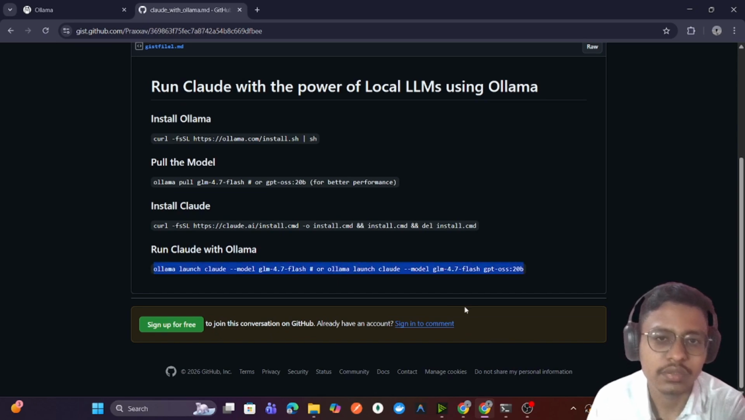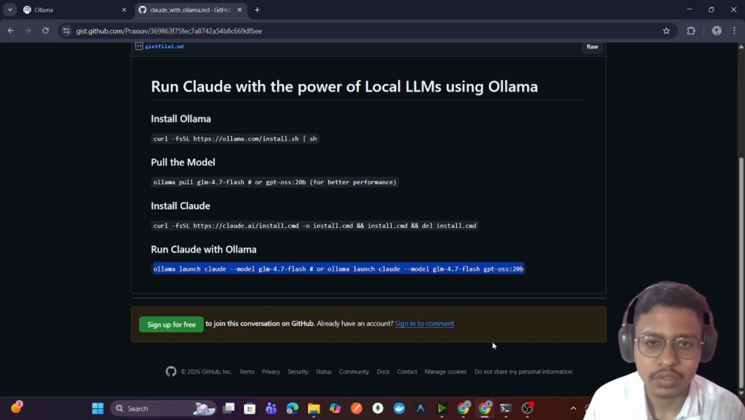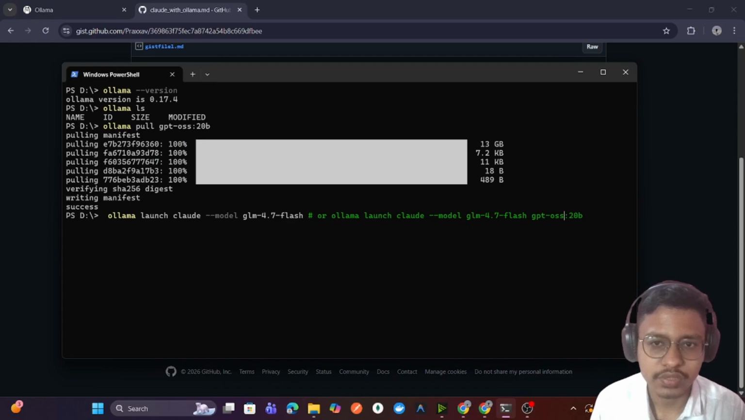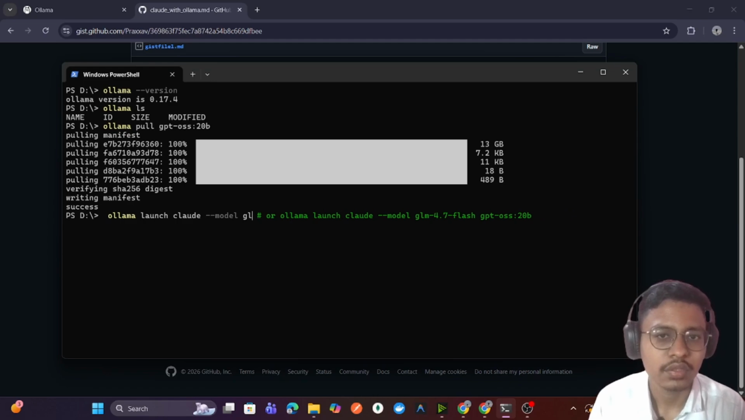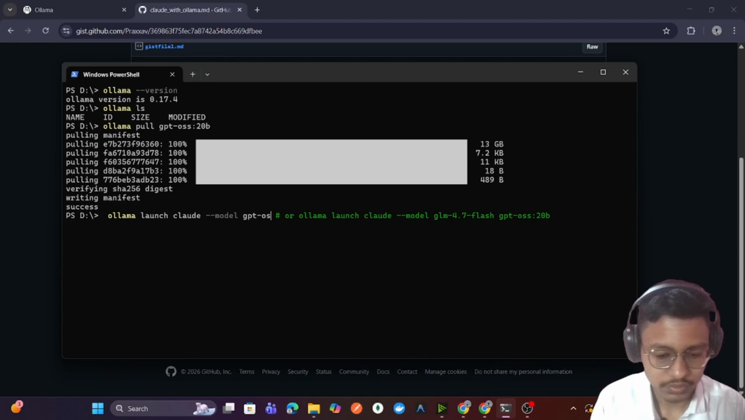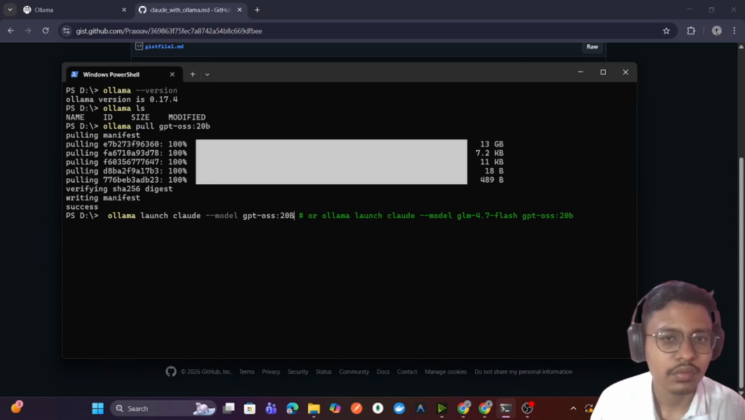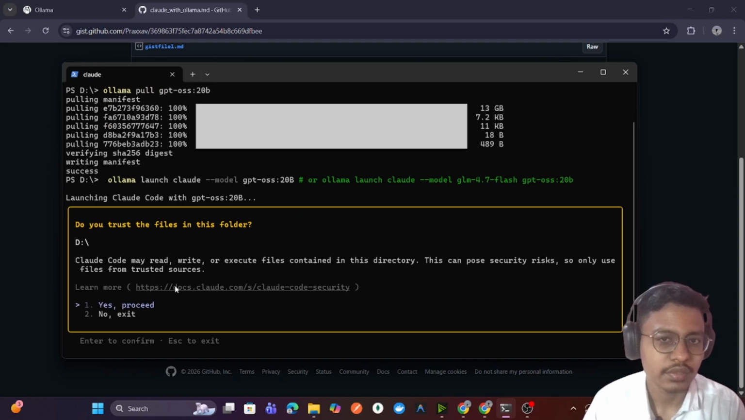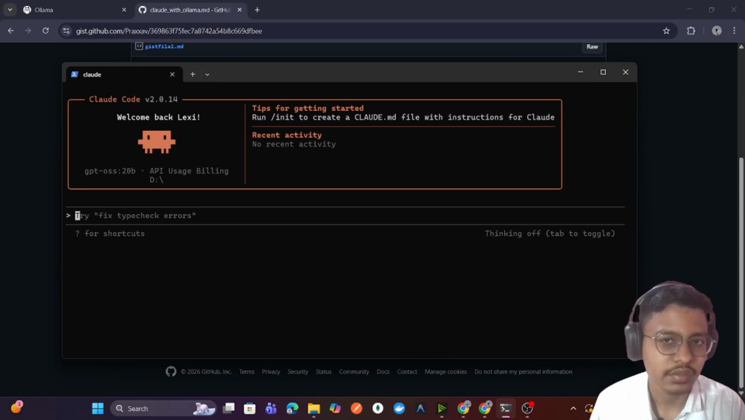Just copy this and paste it. Yes, we are using GPT, so just make it GPT-OSS 20B. Now just press enter. Now it is launching Claude Code. Just say yes, proceed. Yes. Now we have successfully set up Claude Code.